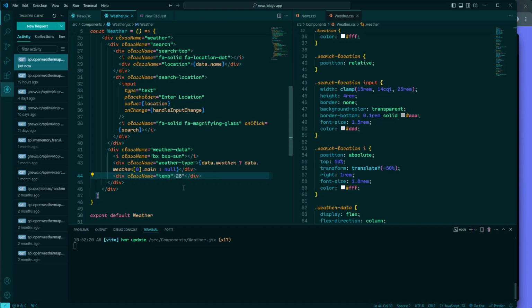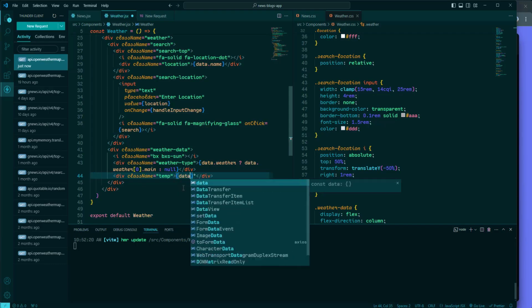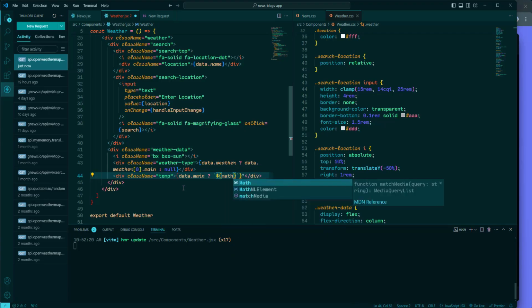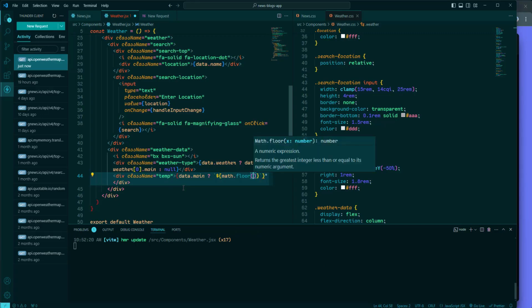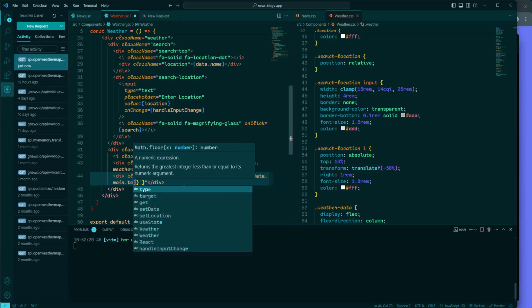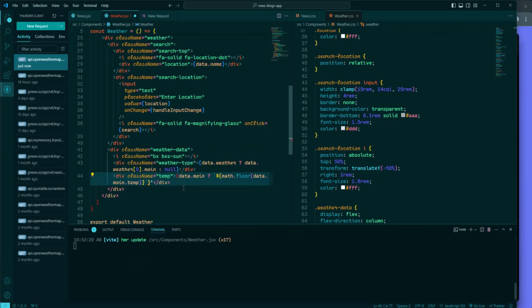So here I'm going to open, again, curly braces. Then we need data.main followed by the ternary operator. We are using again the conditional rendering. Now I'm going to open template literal. Then we need curly braces. And inside the curly braces, I'm going to insert Math.floor. Inside the parentheses, we need data.main.temp. Then I'm going to grab this Celsius sign. Let's insert it here. So it is a first option. Then we need colon followed by null.